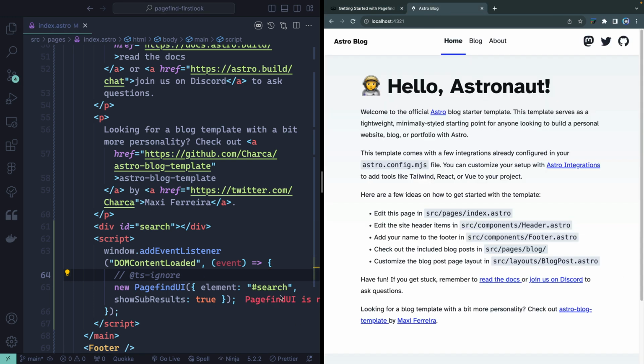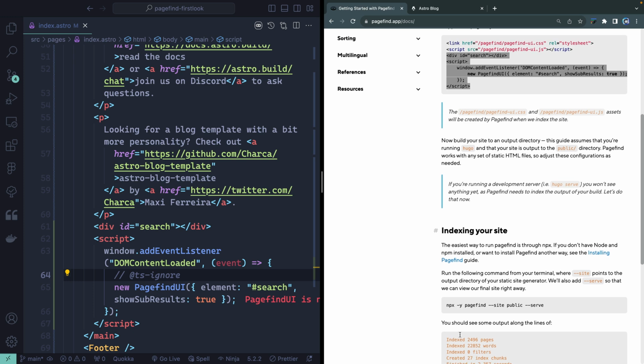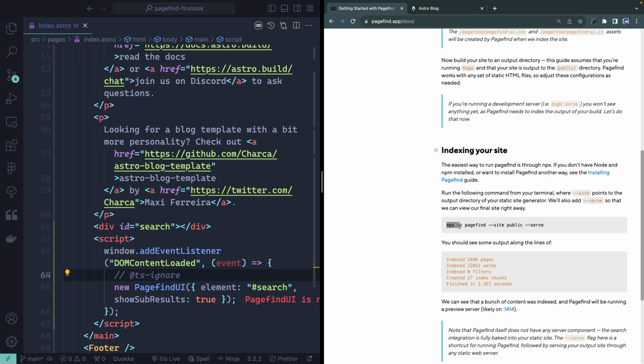All right, so in dev, it's going to break. Here you can see it's trying to find the PageFindUI. It's not finding it. Again, that's because it's not yet built. Now, you'll need to first build your site, and then you run a script to create the search index. So if I come back over this way, you'll see that you'll have to index your site, and they're using npx here. But you can basically just cut all this stuff off, and all you have to do is add pagefind --site public, or wherever your build directory is. In our case, it will be the dist folder, because that's how Astro builds.